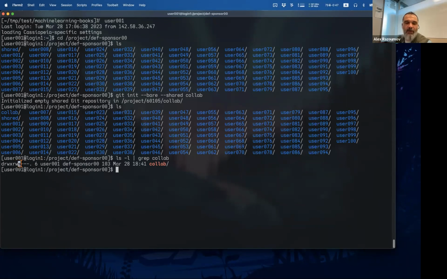And then there is what is called the set group ID bit, these s bits. When set to s, it ensures that when these users, user 001 and 002, create new files, add new files to this collab directory, those files will have the group ownership of dev sponsor 00, right? So that means that both users will be able to read, write, and modify those files as well.